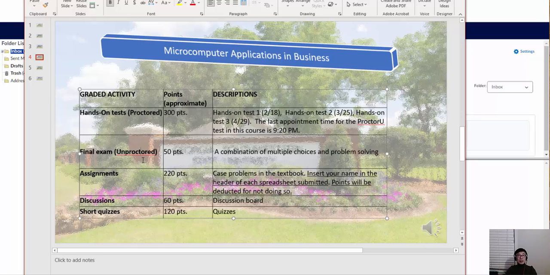Final exam, we have a final exam. I think the final exam is May 2nd, but I'll need to double check. But anyway, the final exam is not proctored with ProctorU. So the hands-ons are ProctorU, but the final exam would not be, even though it is a combination of multiple choices and hands-on. I'll give you more details, but anyway, the final again is not proctored.